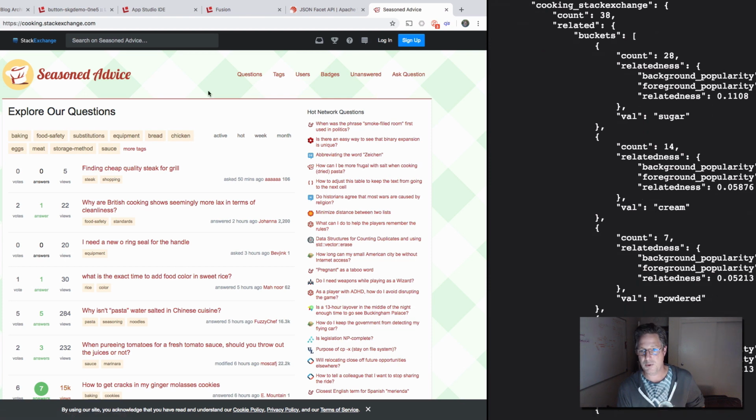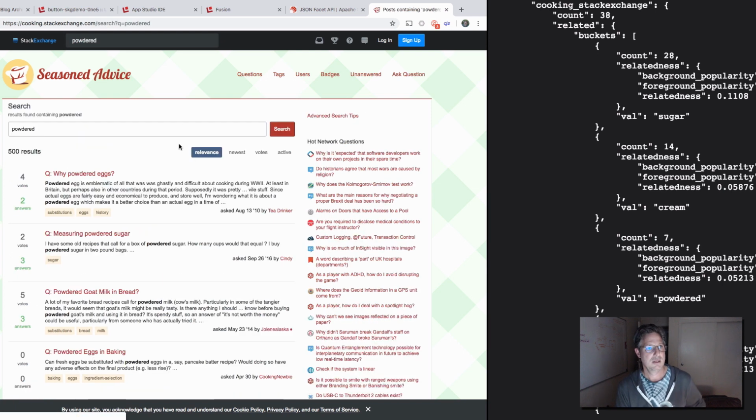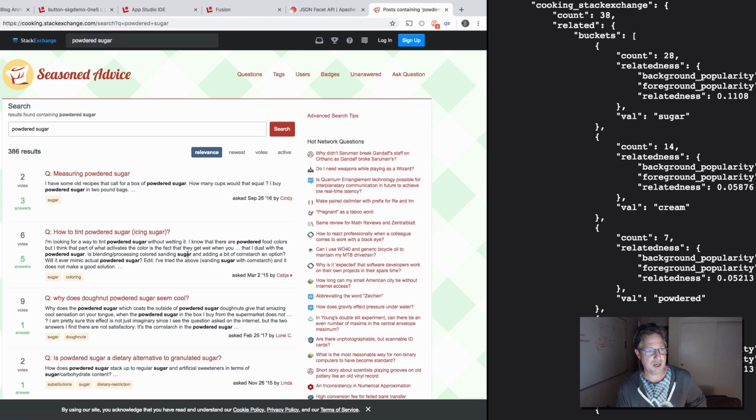And I'm going to search for one of these things. So I'm going to search for powdered. If I can spell it. And well, we got powdered egg. Well, here it is, powdered sugar. Maybe I can search for sugar too. Now there you go, powdered sugar. So you can see why powdered and sugar are together is because this relatedness function measures the weight between these two.